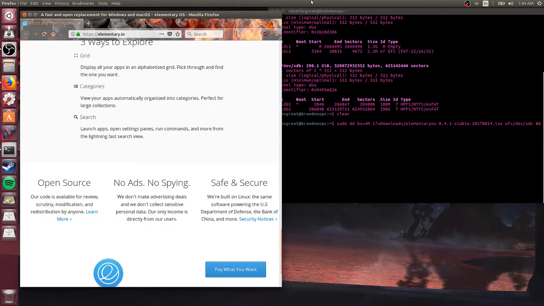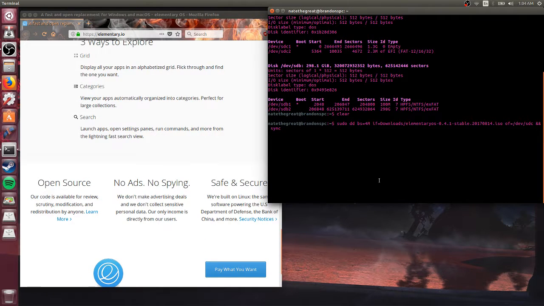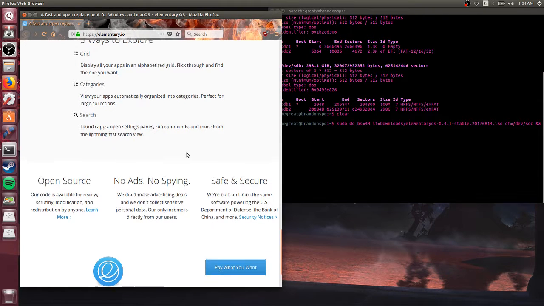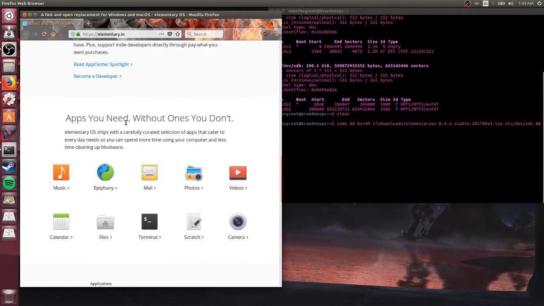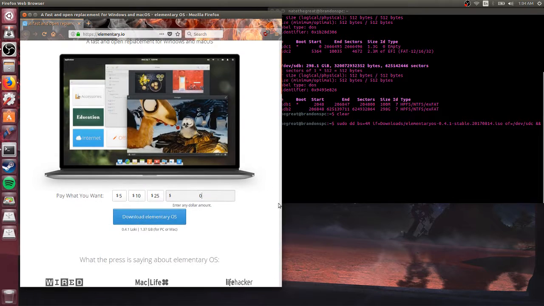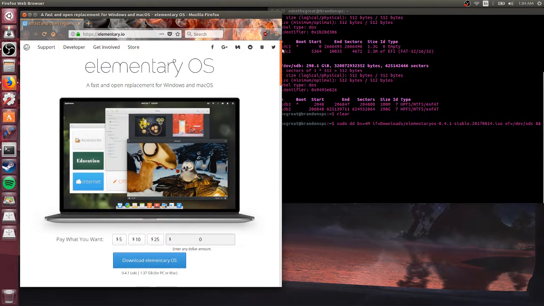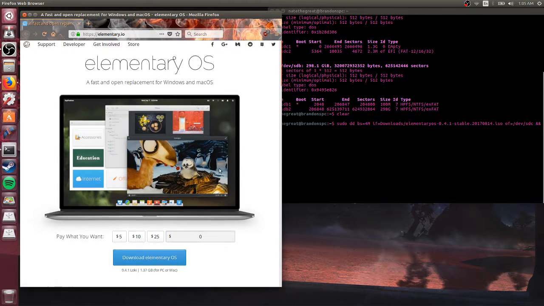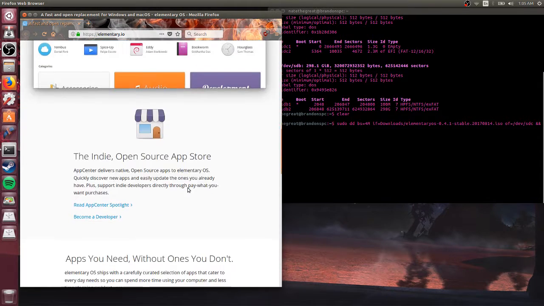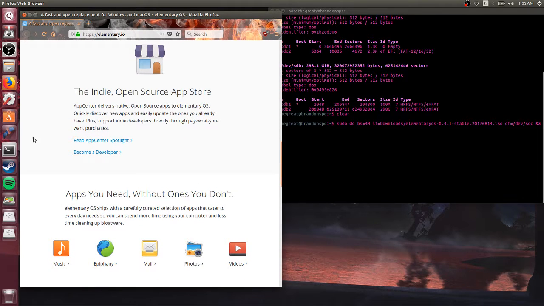So let's go ahead and take a look at elementary while we're waiting for this. Now you'll know if this will work because it will show you some things that will go on right here. So we'll just keep this to the side. Let's see, 3 ways to explore. I'm not sure what desktop environment this is based off of. So, support, get involved, store. The Indie Open Source App Store. App Center delivers native open source apps to elementary OS. Quickly discover new apps and easily update the ones you already have, plus support.